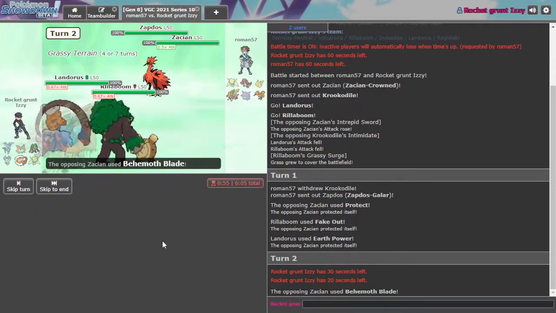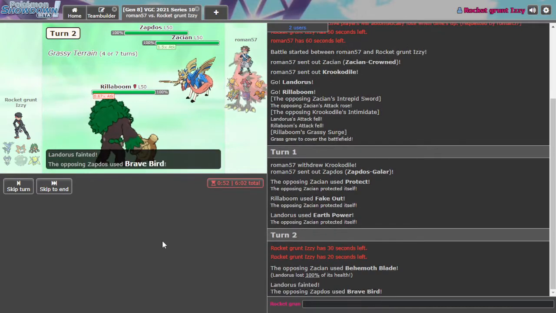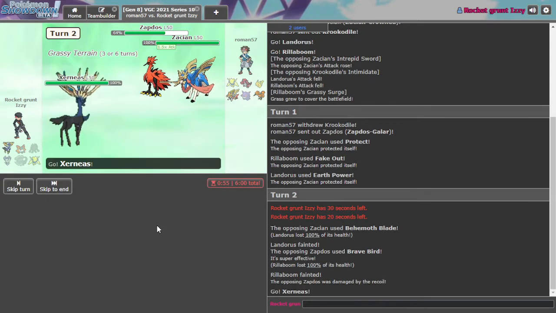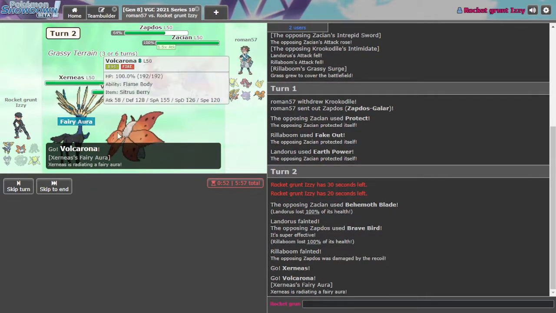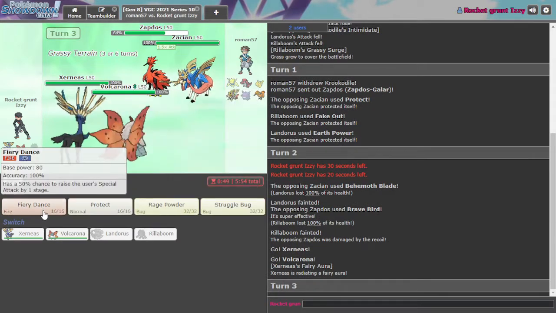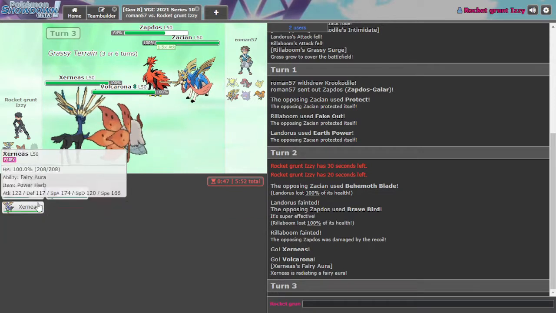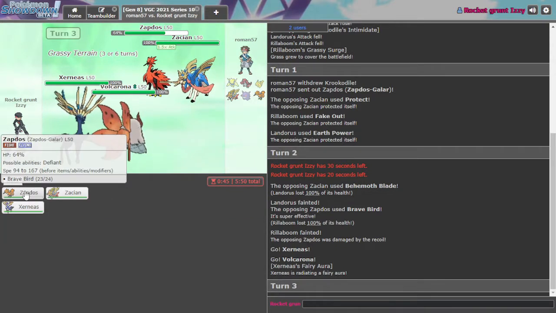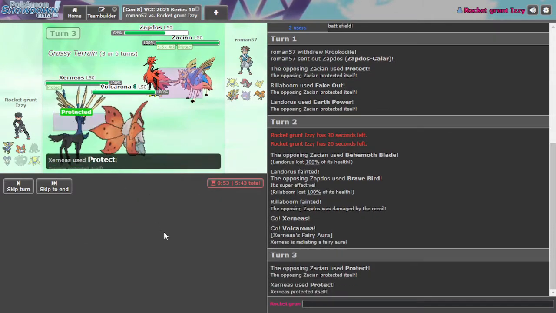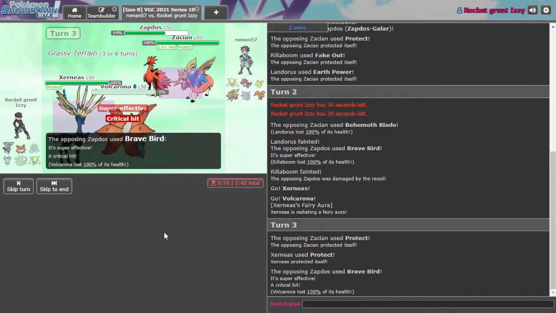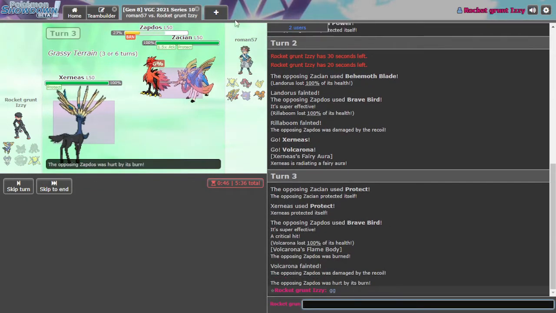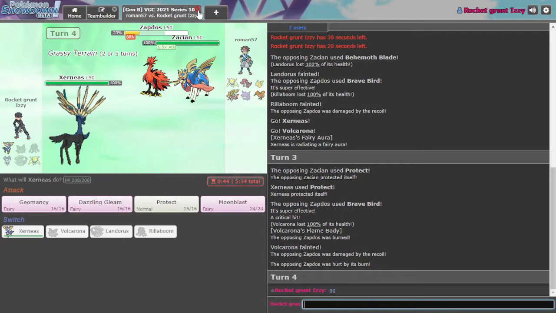Yeah, Behemoth Blade KOs. I don't know why I didn't think about that. But we can go out into this. And what I can do is protect and go for the Quiver Dance. I'm fairly confident that I can take a hit from Zapdos. So, yeah, this is a GG. I can't actually do anything here, so I'm just gonna forfeit.